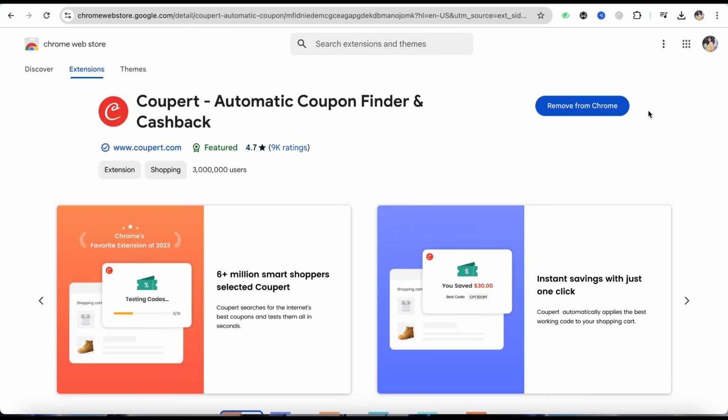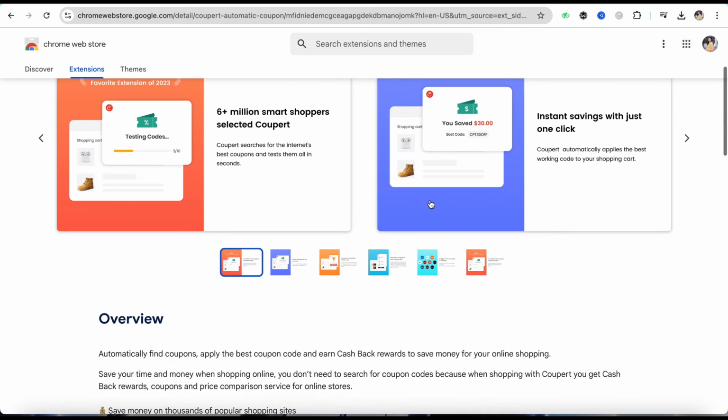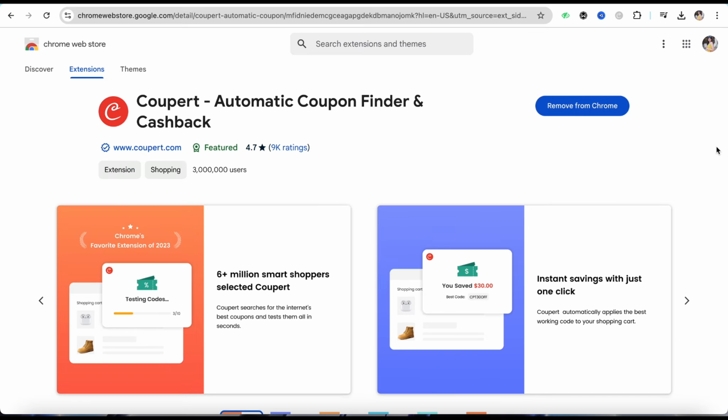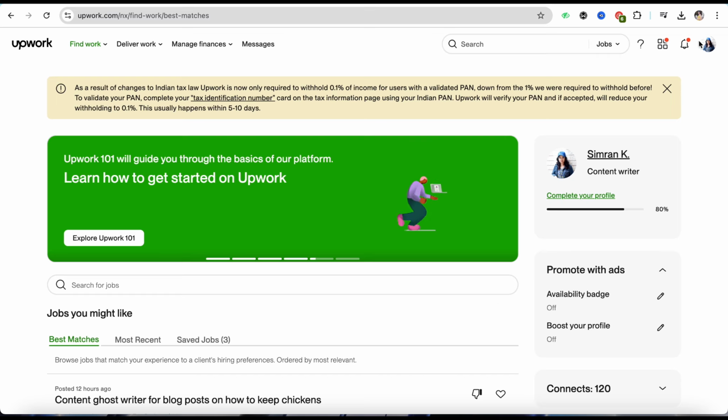I would recommend you download this particular extension which says Upwork, which will help you find the promo codes for different websites, across websites where you need promo codes, and you sometimes find it very difficult to find a good promo code. So this extension will help you out there. Just simply add the extension into your Chrome.